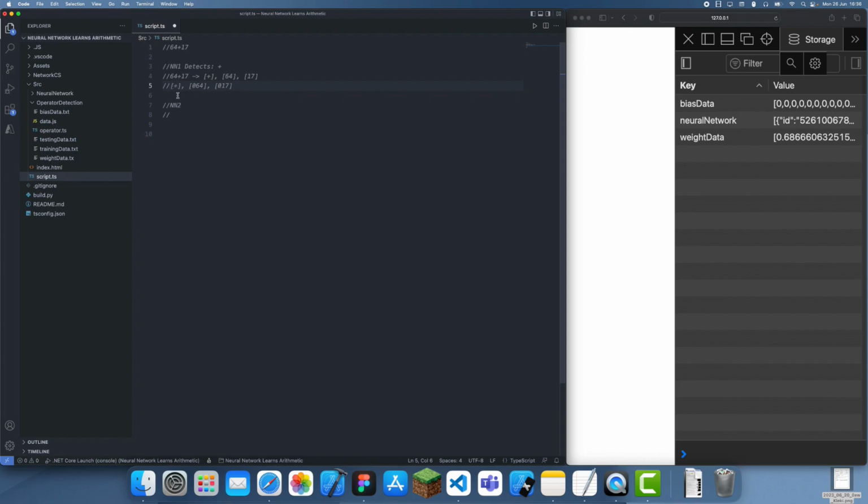So the first bit of data we have is the operator. There are 4 operators: addition, subtraction, multiplication, and division. And if you know about binary, you can represent 4 different pieces of data with 2 bits. So we're going to have 2 bits. And we can even have a key: 0,0 equals addition, 0,1 equals subtraction, 1,0 equals multiplication, and 1,1 equals division. So we can represent the operator with 2 bits.